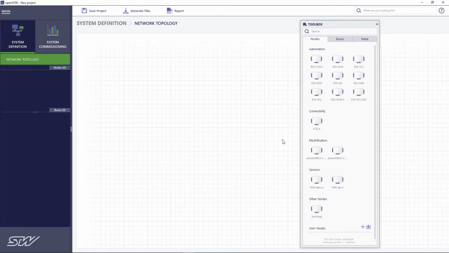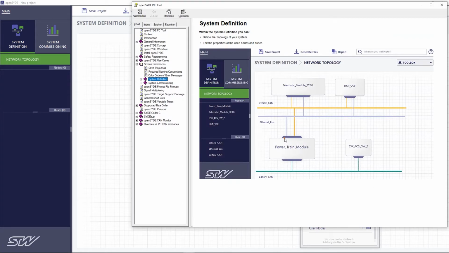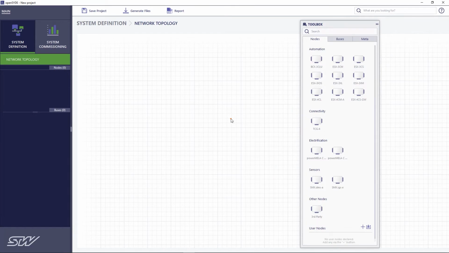displayed. By the way, with the F1 key you can call up the appropriate page in help for the respective function in a context-sensitive manner. The toolbox also offers placeholders for any devices from other manufacturers, so-called third-party nodes. It is also possible to create so-called user devices in the toolbox yourself, if you have the necessary device descriptions.